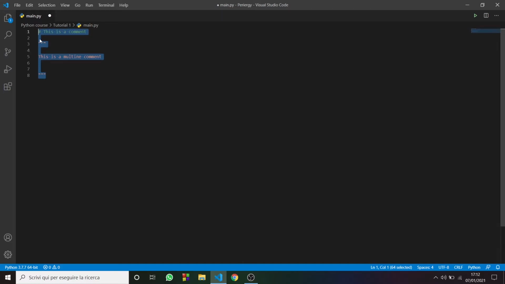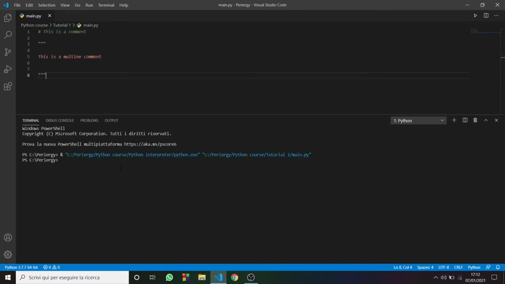And these comments are just for the programmer. So the compiler, which is a thing that we're going to talk about next, is going to ignore this. So if you try to run the code, nothing will happen. As you can see, nothing happened.